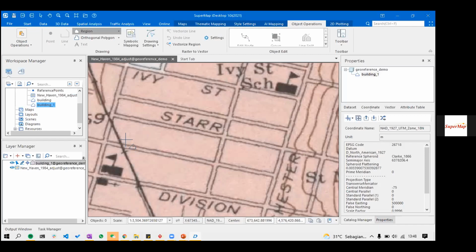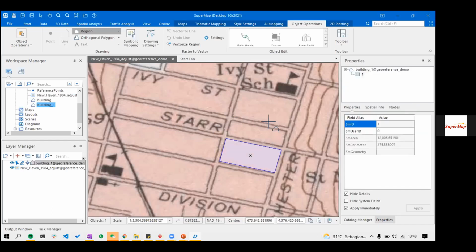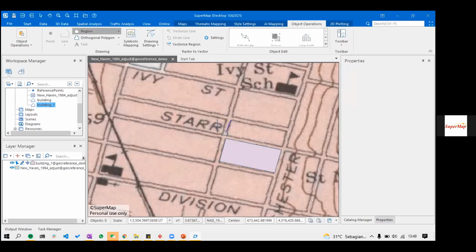Okay. And digitize, wait until the cursor changes into a plus shape like this, and you can start to digitize. And when you finish, you can right click. If you want to continue, you can digitize again. When you finish, you can right click, and so on and so forth.